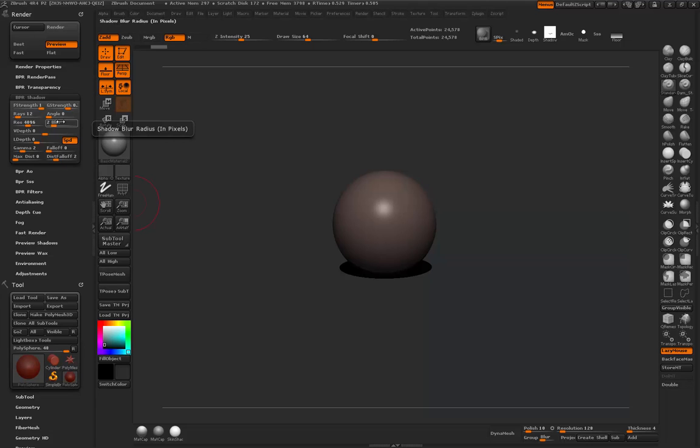So right now blur's on 2, but blur doesn't really affect the shadow casting. What affects the shadow casting is angle. Right now it's 0, so let's take that to 5 degrees and re-render. You're going to notice that now there's a little shift in the shadow.